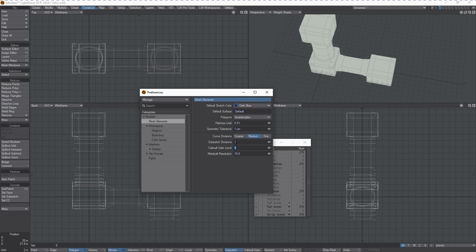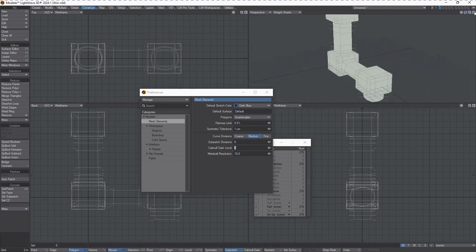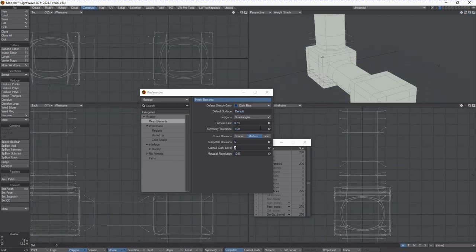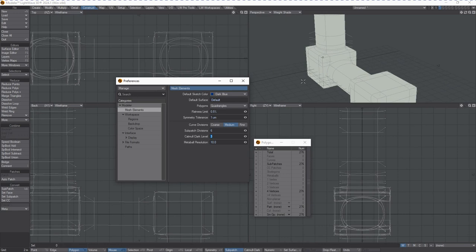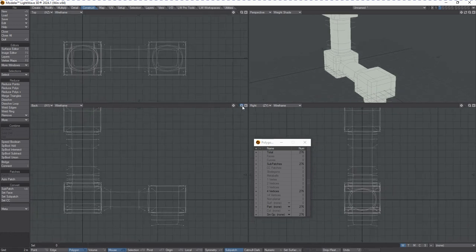Subpatch division 1. Try to match this to something that makes sense for what you would render it at, or display it in Lightwave Layout. But this will give you a really good preview of what it will look like once you do get it over to Layout and start animating or surfacing or whatever it might be.